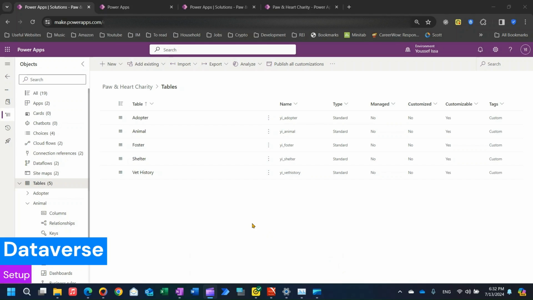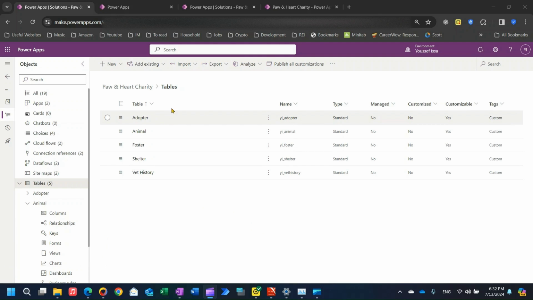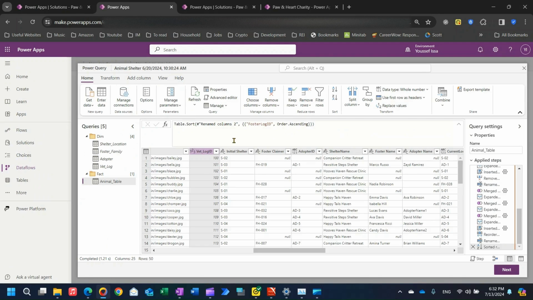Let's take a look at our Dataverse tables and columns and how they are set up for our model-driven and Canvas apps. I've set up the different tables in preparation for our data load from Excel to Dataverse using dataflow, following a star schema, where our animal table is the fact table that houses the key identifiers for the different records of the different dimension tables.